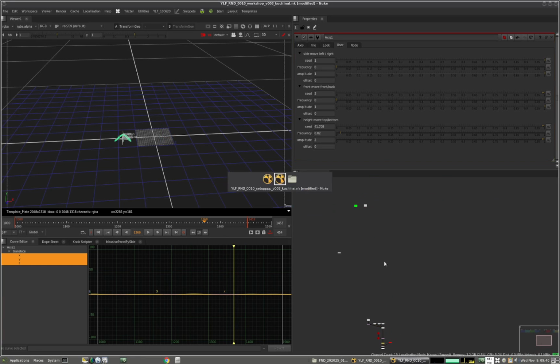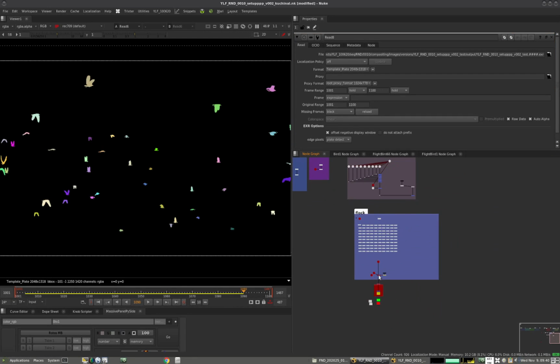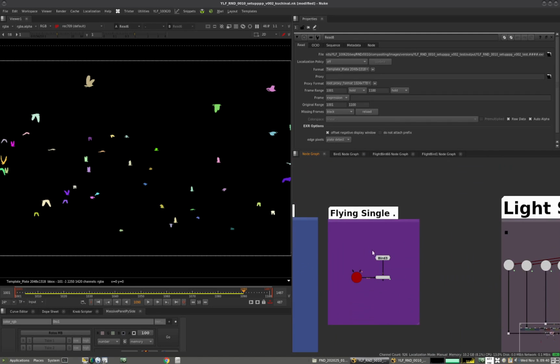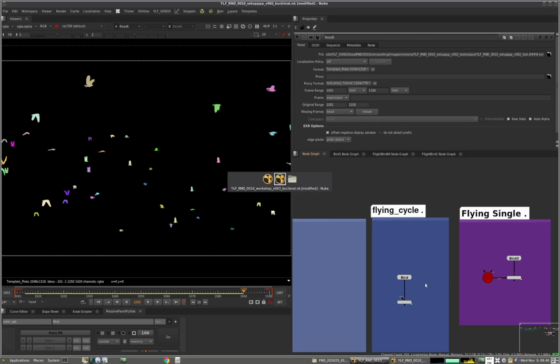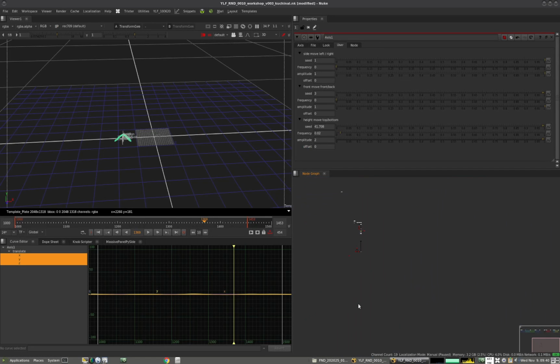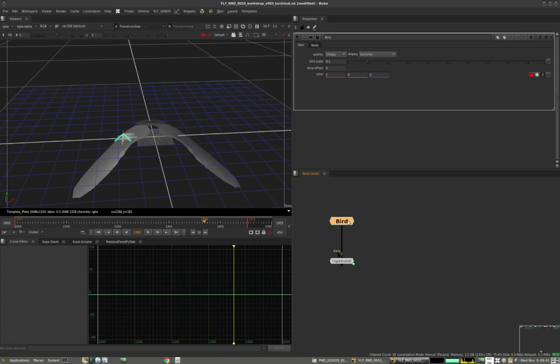Then I already erased my group, so let's just grab it somewhere here. I have it here. Okay, flying single, flying cycle, Control C and Control V. So let's have a look at the result of me cleaning things. We have a bird which is a collection of these things with exposed controls. You remember I created user knobs all the time. Okay, let's have a look at which ones I'm now exposing.